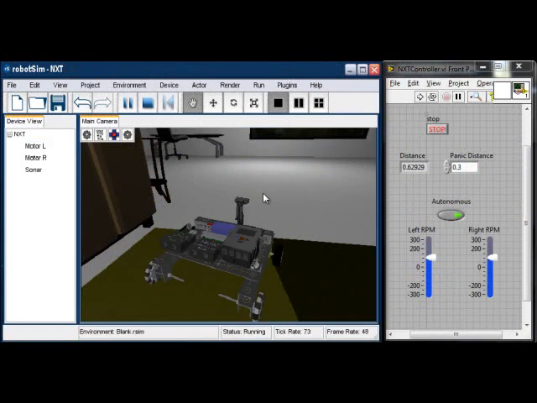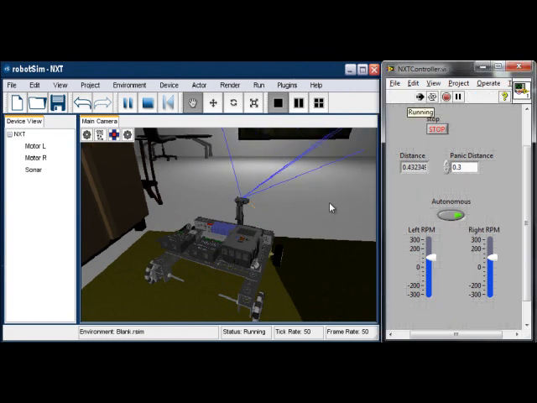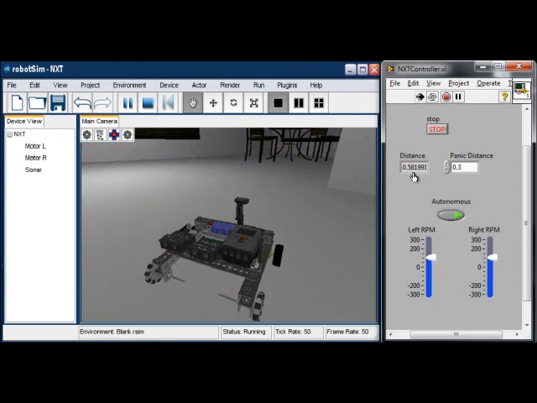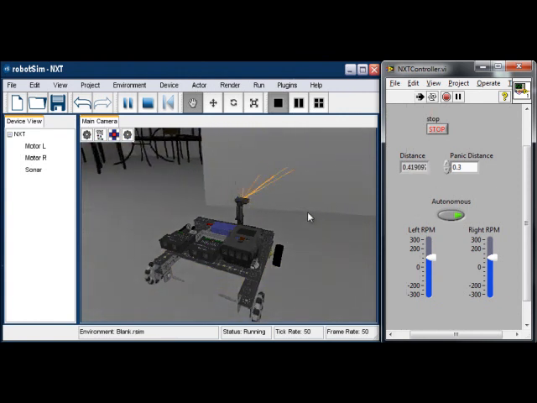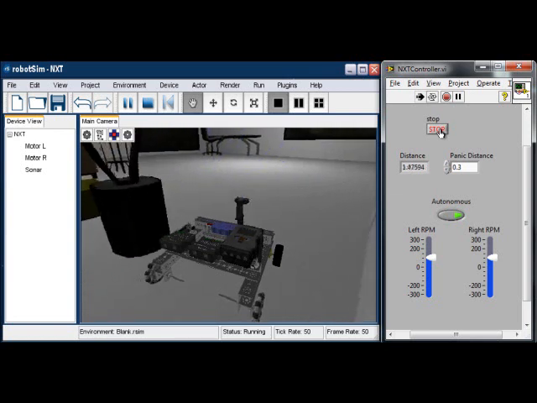So we'll hit play. You see our sonar lines coming off. Those are just checking distance. The dark blue shows that it's the maximum distance, and the lighter colors to red and orange show that we're very close. And here's our reading in LabView. And the robot will drive around and avoid obstacles. It's that simple.